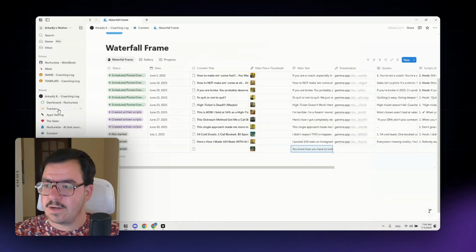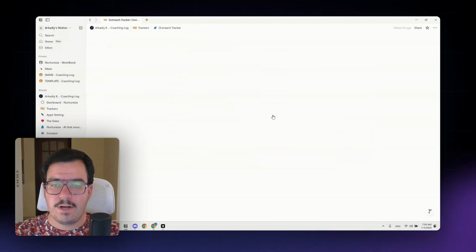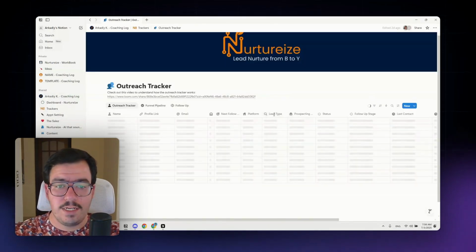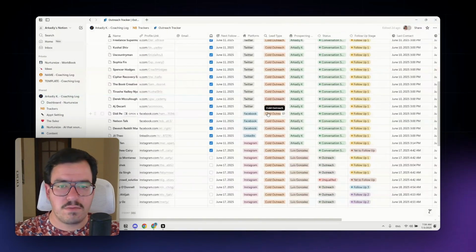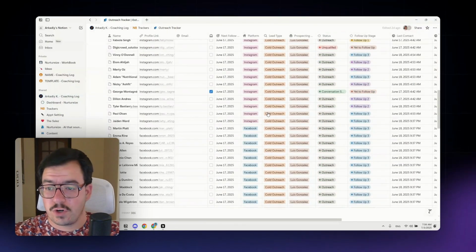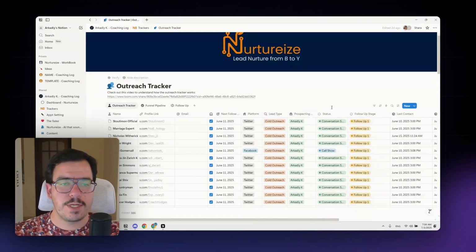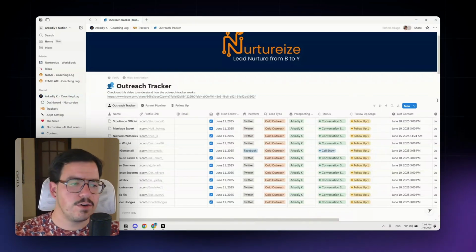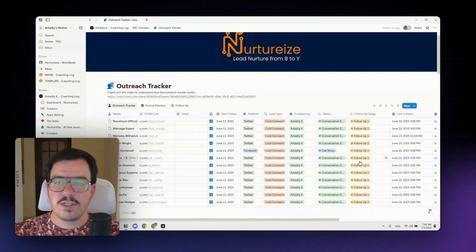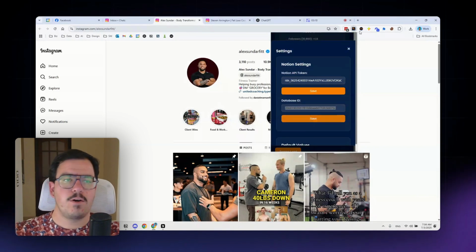And basically this is how it looks in my trackers. I have an outreach tracker, and that is where I store all my leads for now. Pretty much the easiest way I found to store leads to start with. It automatically scrapes their name, profile link, when to follow up with them, their platform, lead type, prospecting account status, follow-up stage, last contact, when outreach happened. All this important data, it automatically copies.